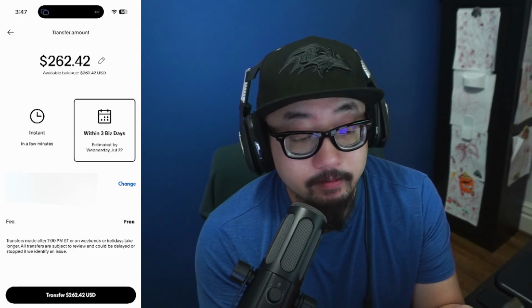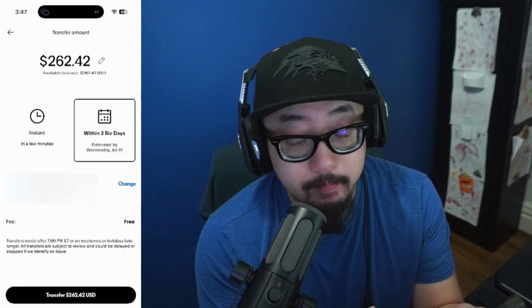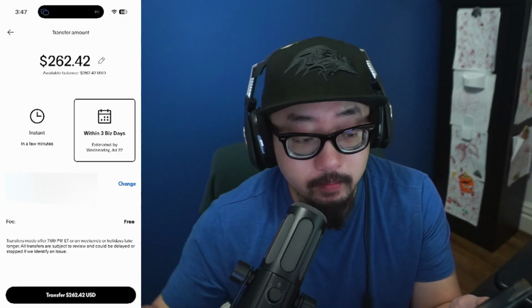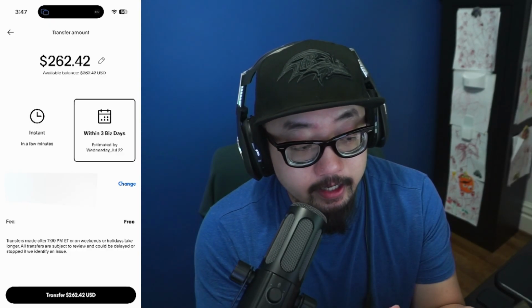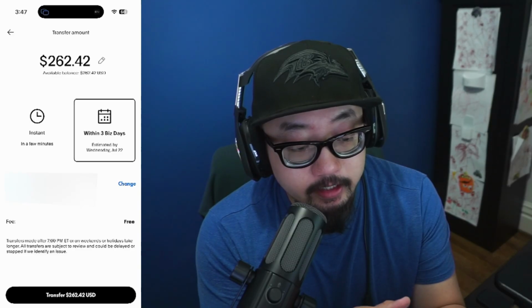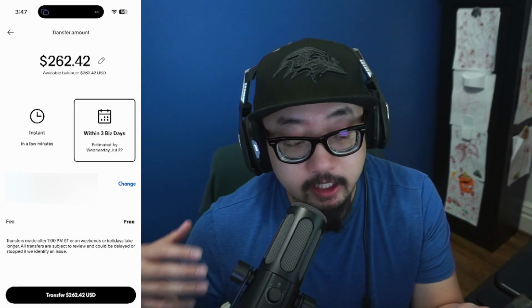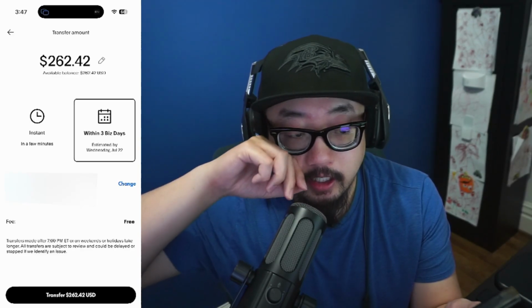Below the options of instant or within 3 business days, you'll see your bank account. If you don't have a bank account right there, it should prompt you to add a bank account that you're transferring your money to. So that is where you do that. And then at the very bottom there, you'll see the fee. So if you choose within 3 business days, you won't be charged any type of fee.